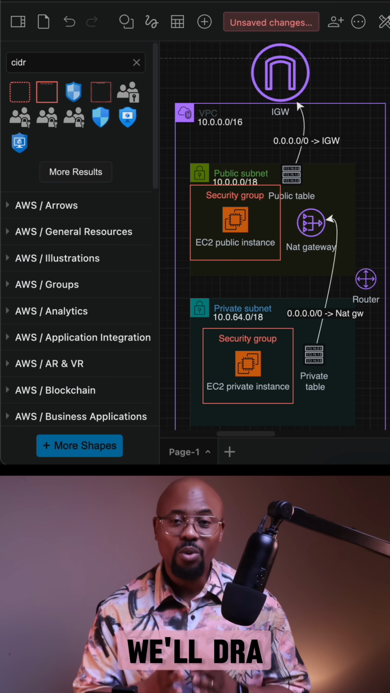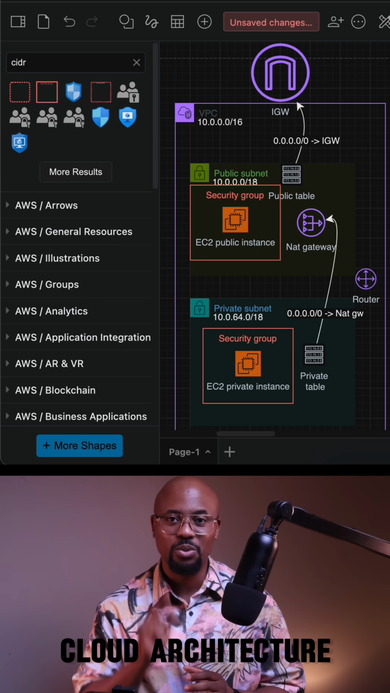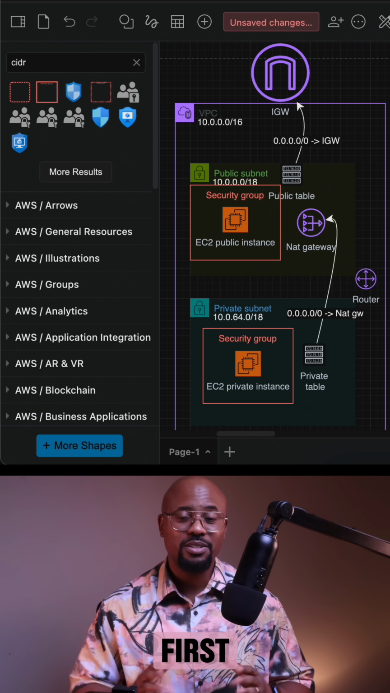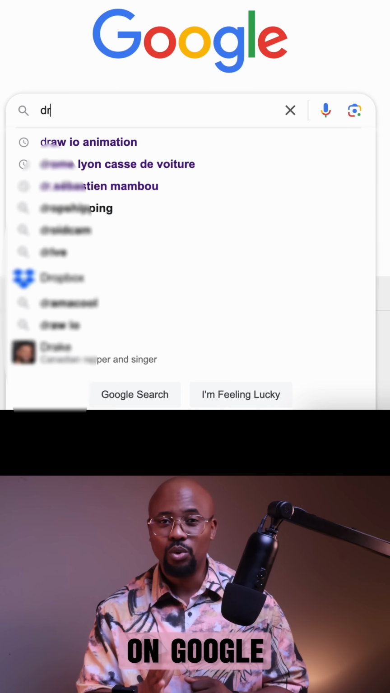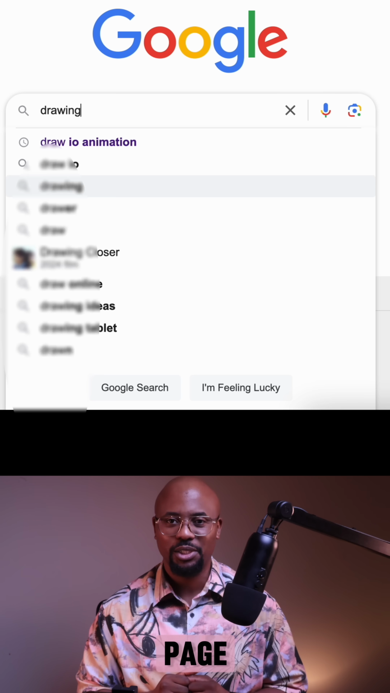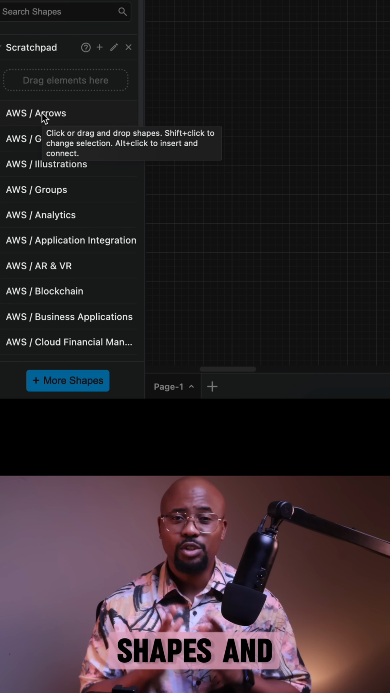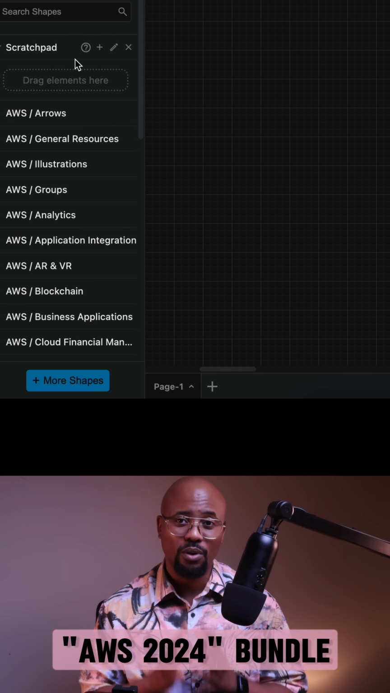Today, we'll draw a simple cloud architecture using Draw.io. First, search for Draw.io on Google and open the Draw.io page. Select More Shapes and choose the AWS 24 bundle.